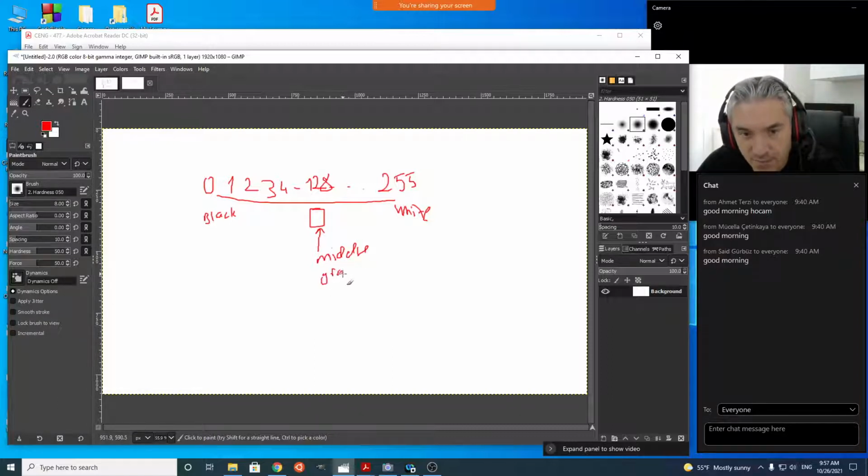Now, the problem with hardware, and also a problem with human cognition, is how we perceive brightness, and another thing is in hardware, how the voltage levels behave.